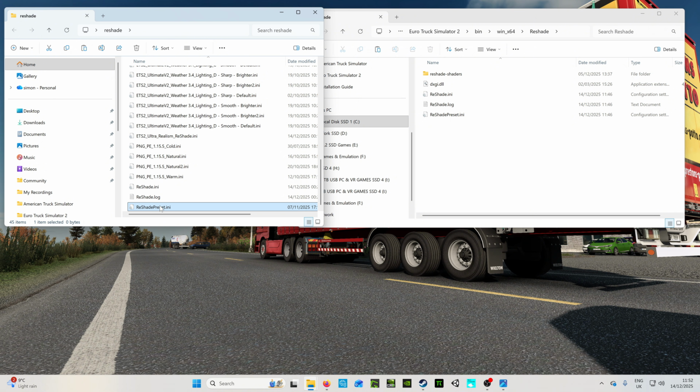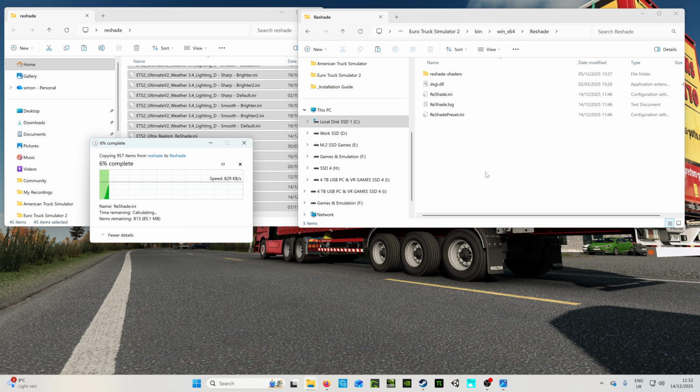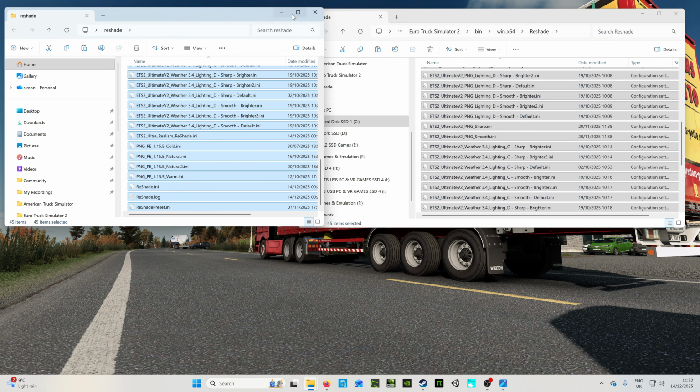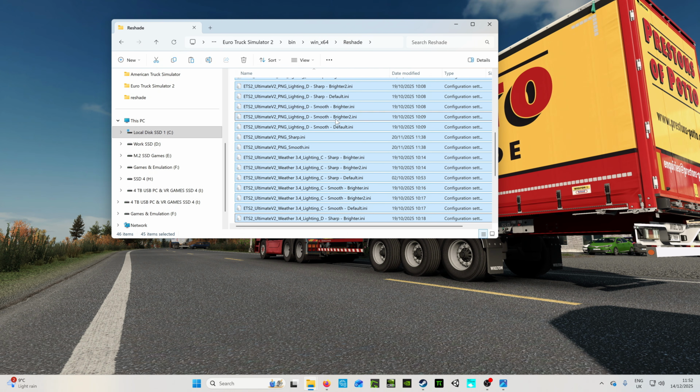But basically what I'm just going to do, I'm just going to copy and paste these into here. Just replace them all. Right, there we go, I can close that one. But when you do it, you'll have no reshades in here. You'll just have the basic ones. But I can link these, the ones that I've got.